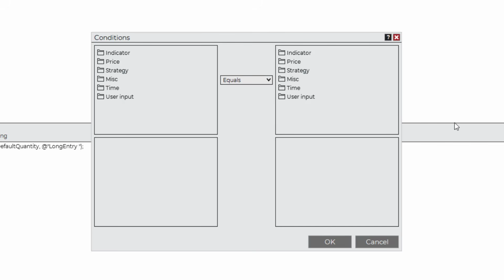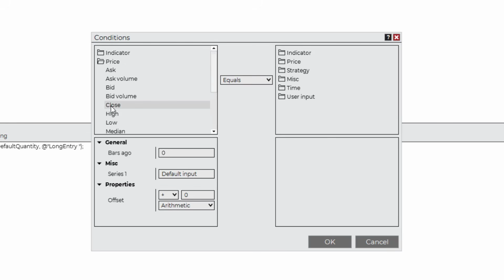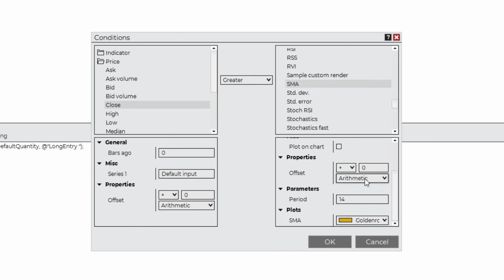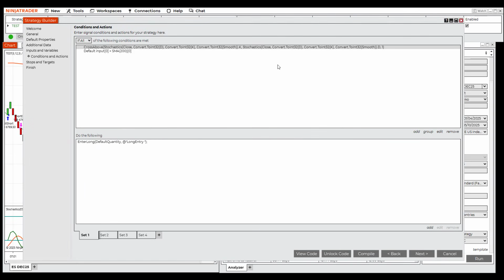But remember, we also wanted the 200 moving average in there as well, and that one, because it wasn't an input, it's quite easy. You would just do add, and we're going to say price. The closing price is greater than the indicator that we'd want, which is we're going to use a simple moving average, the SMA there, going down to there, type the 200, hit OK, and then that will add into the conditions.